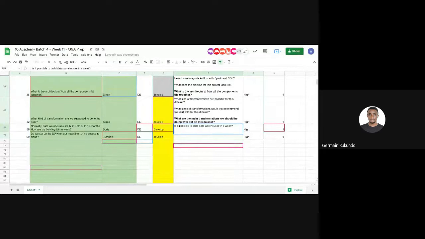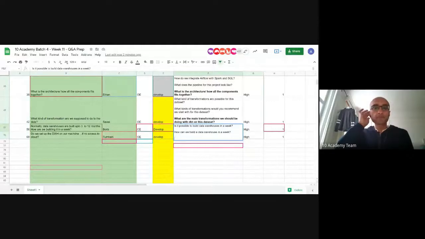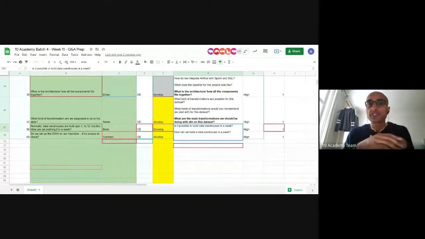Even we can say, like, how can we build a data warehouse in a week? Instead of, is it possible to build a data warehouse in a week? So let's think about this for a moment. You've been given a task by your manager, and if you go to your manager and say, my question is, can this even be done? I think a better way to ask the question is, we only have a week, and these are some of the challenges that I see. What's most important so that we can decide together how we get this done in a week?